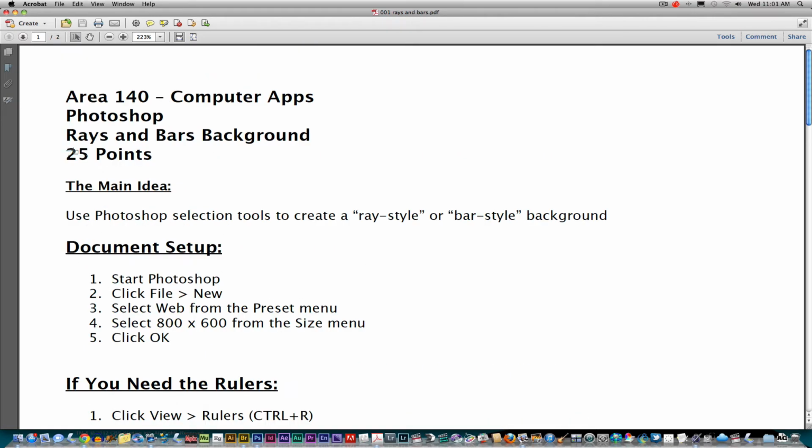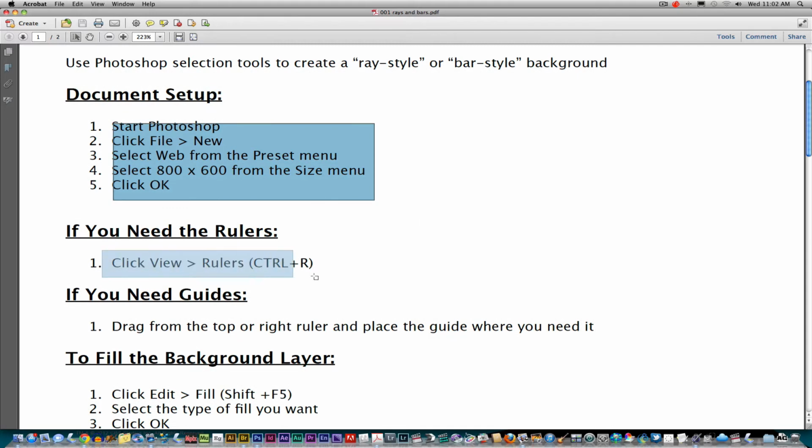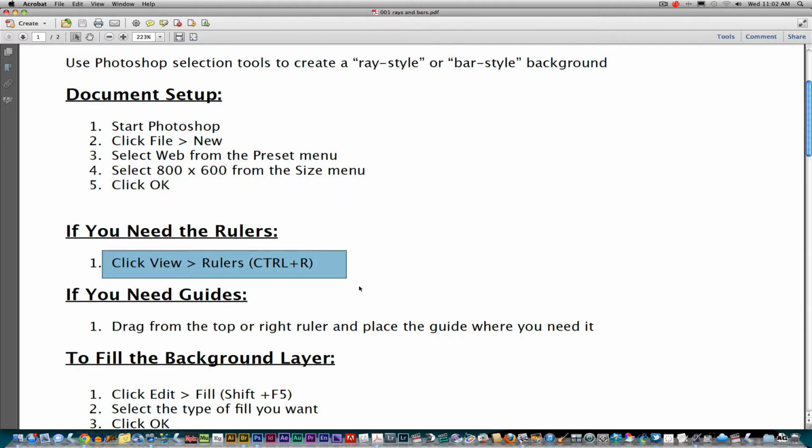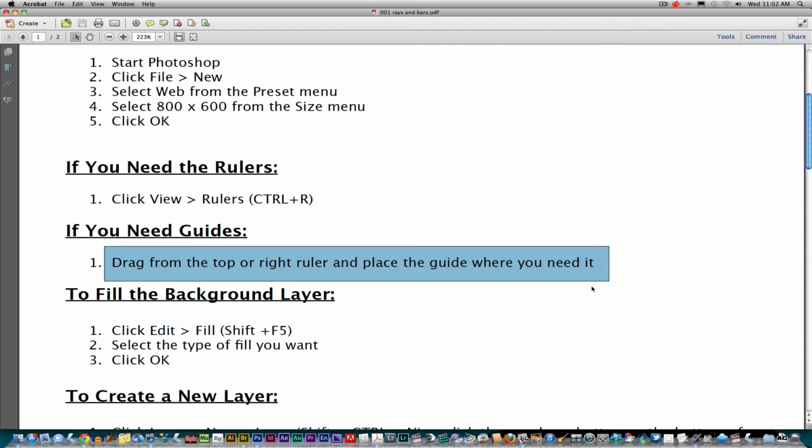It's a 25-point deal, and you're going to be using Photoshop to create a ray style or bar style background. And I've got some information here about setting up the document right in here. I'll show you how to do that as a part of this movie. You might want to use rulers. That'll be kind of up to you. I'll show you how to use the rulers if you want to. You might want to use guides, but again, that's going to be up to you. You don't have to have the guides to be able to do this.